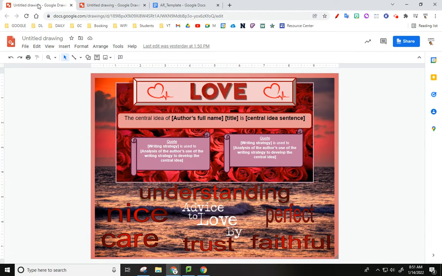Now, it does not have to look exactly like this because this is my own artistic expression. So it's going to look similar but not the same, right? It's going to have the same basic ingredients to the Google drawing, right?